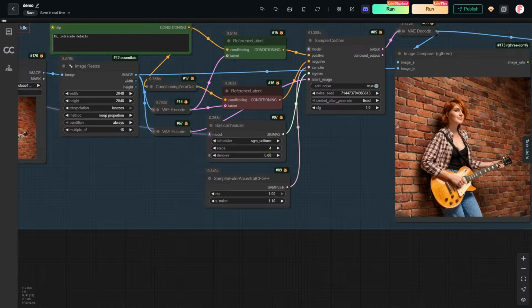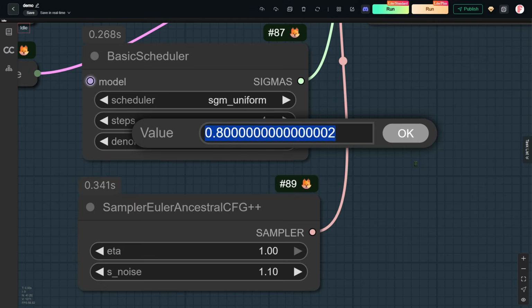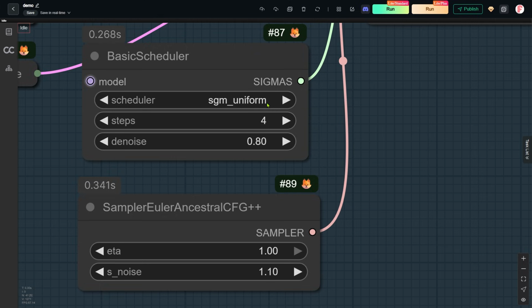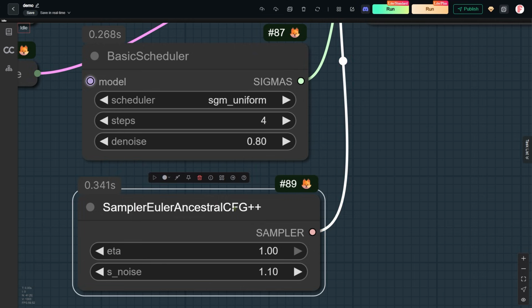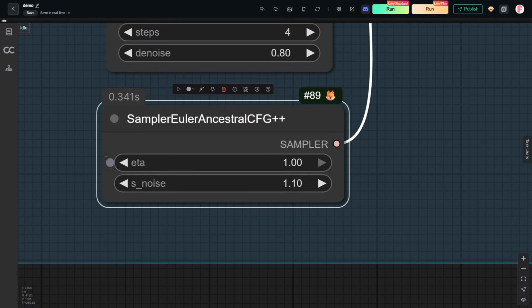For my testing, the best denoise range is about 0.75 to 0.85, and 0.8 works well in most cases. For the scheduler, the best option is SGM uniform, so you can just leave it on the default. I also use a special sampler node, Sampler Euler Ancestral CFG++. With this sampler, you can usually get more detail and fewer artifacts. For the eta value, you can leave it at the maximum, which is 1. For S noise, if you want more detail, you can try 1.2, but be careful because 1.2 can sometimes create artifacts in the final image.